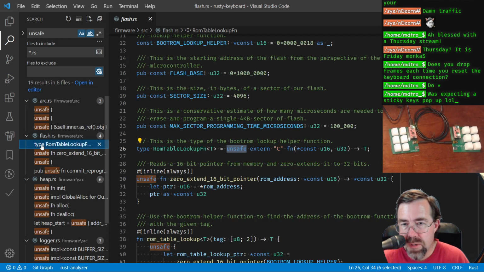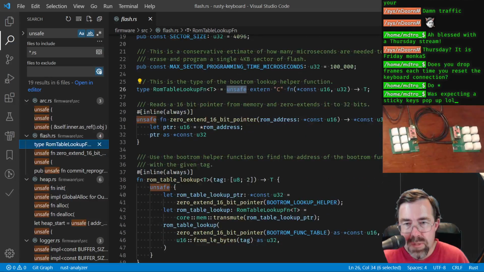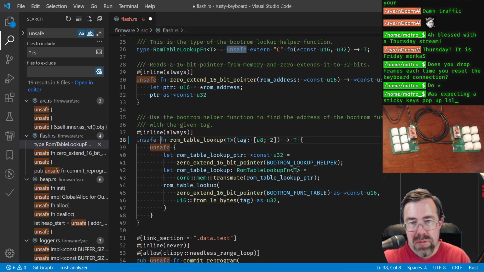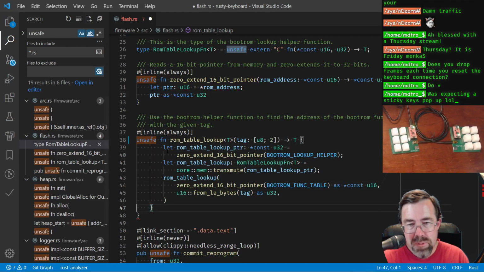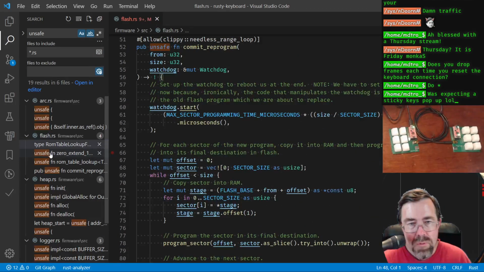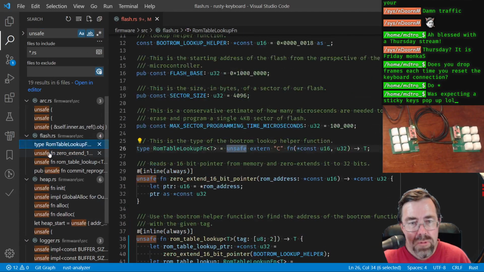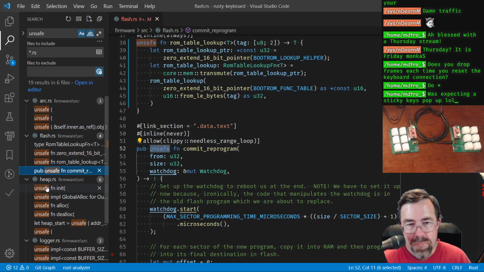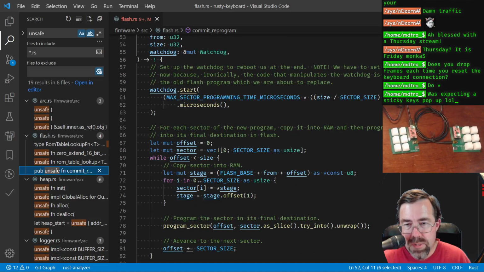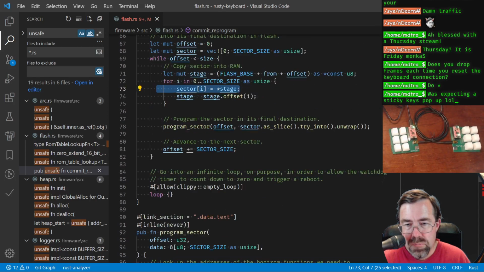How about here? Yeah, that's in the ROM, right? That's in ROM also. ROM table lookup. Okay, so I can get rid of this unsafe by just moving it out. Right? I can clean this up a little bit. There. Reroll. And this has to be unsafe. Why? Because we're manipulating pointers here. Makes sense.